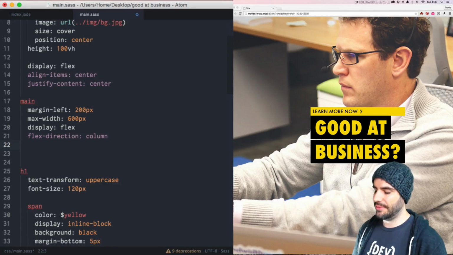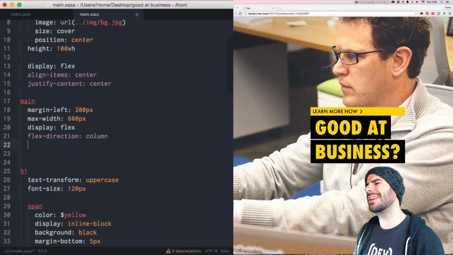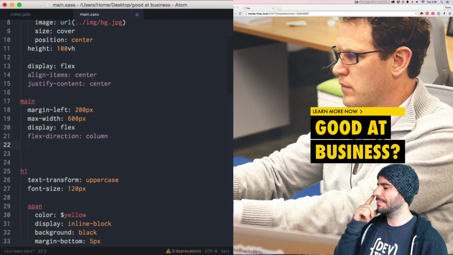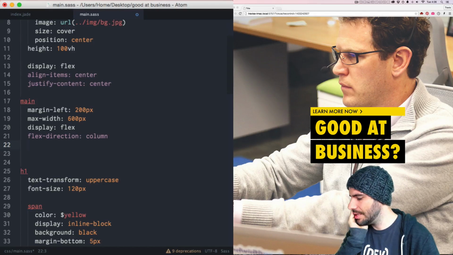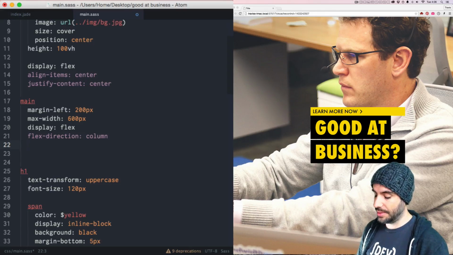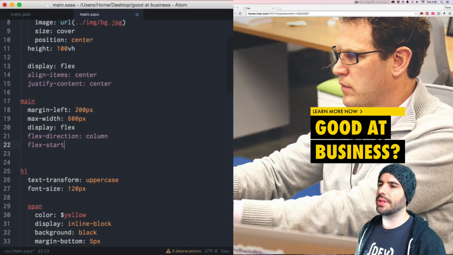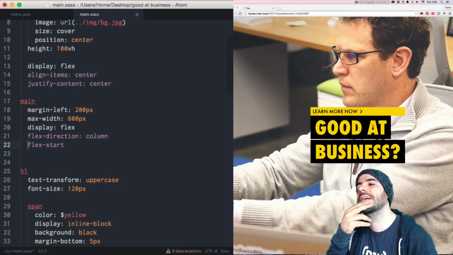And then flex, what's it called? No, we call it justification? No, what is it? My CTA is stretched all the way across. I don't want it to be stretched. I know the value is flex-start, but I can't remember the property.